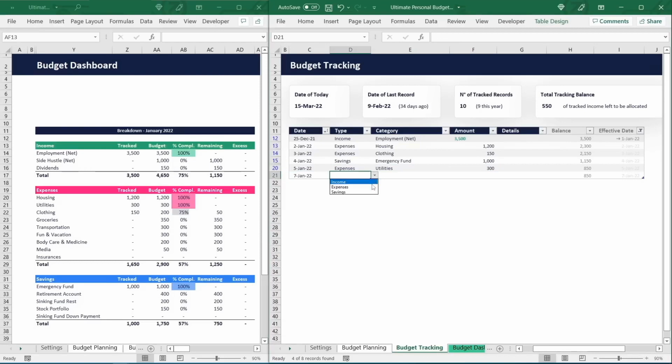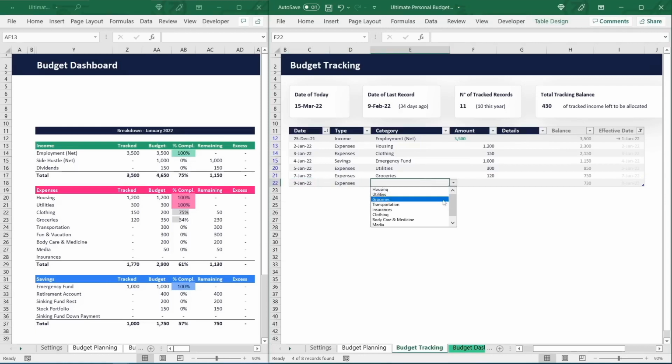As we enter these new records into this table, we can now instantly see the impact on the percentage completion and the remaining amounts in the breakdown section, which is pretty cool and helpful. Especially when you think about how you can use that later for tracking your real budgets for the current month, and then can use that as a monitoring tool to always know how much is there left to spend in each expense category, and how much you are still supposed to earn and allocate to your savings.